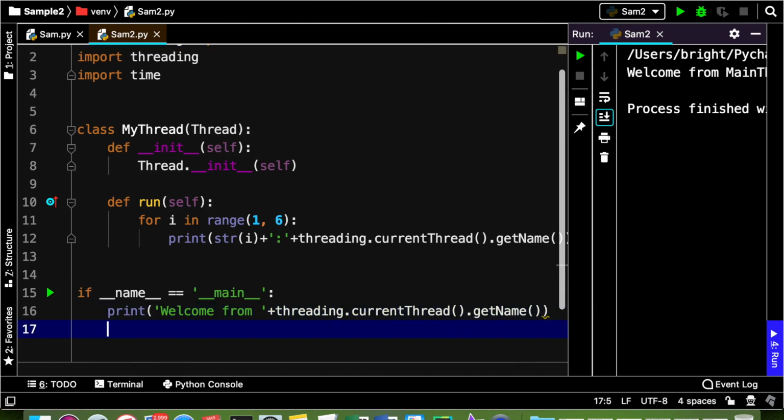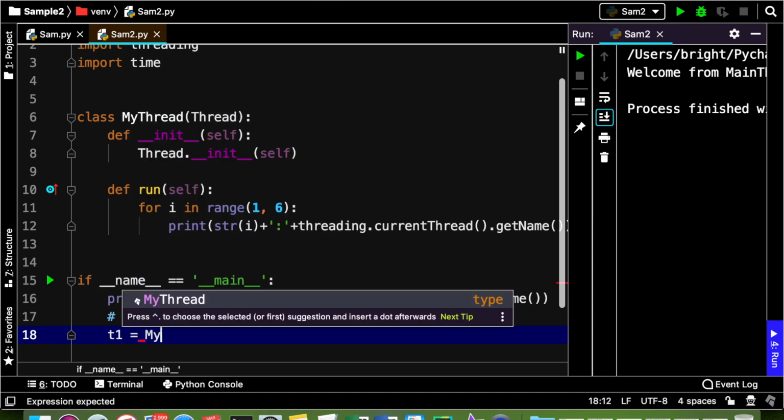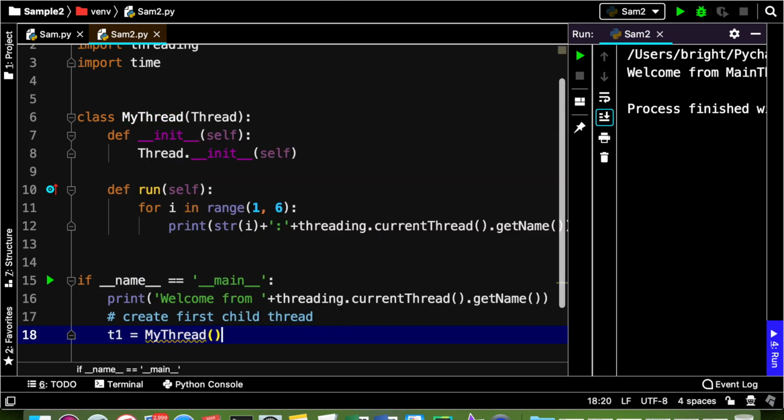Then now we are going to create our first child thread. t1 is the name of the thread object. Create the first child thread. So t1 is the thread object name, t1 = MyThread().